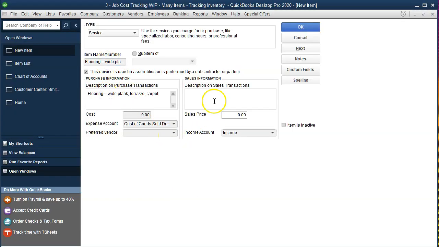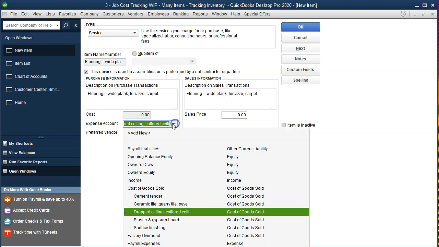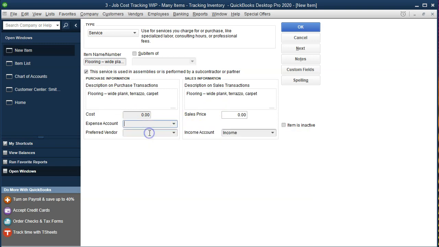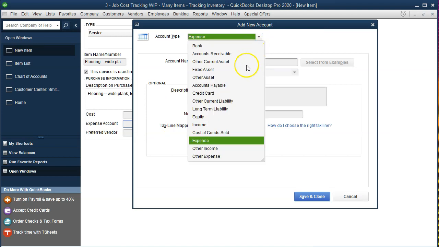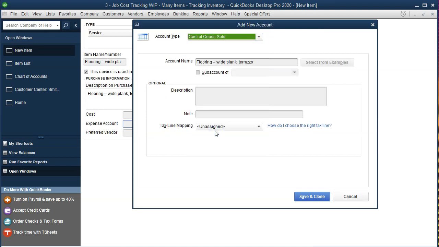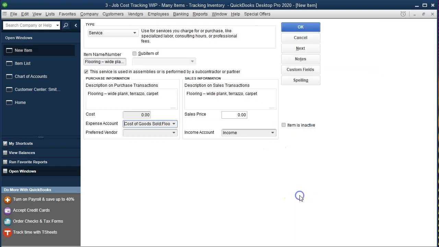here and here. And then we're going to select the drop down, add a new account. I'm pretty sure we don't have this one yet. So I'm going to say the flooring. It's going to be a cost of goods sold type of account, sub-account of cost of goods sold. And then we'll say save and close and next.